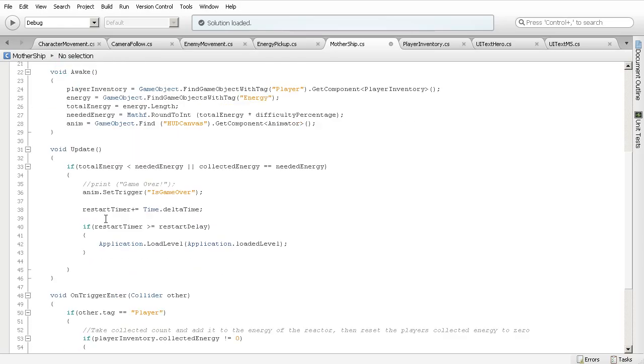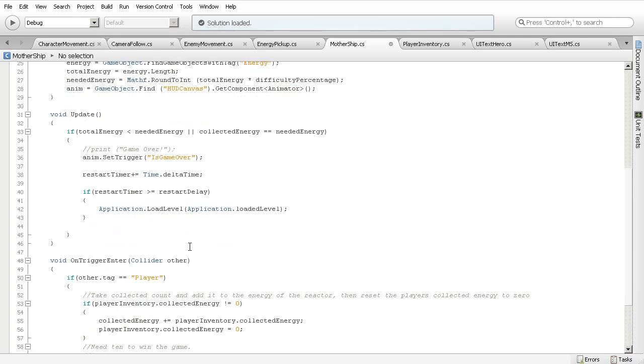Okay, so if restart timer is greater than or equal to restart delay, meaning that if it's greater than 3 seconds, so if 3 seconds have passed, go ahead and load the level again.